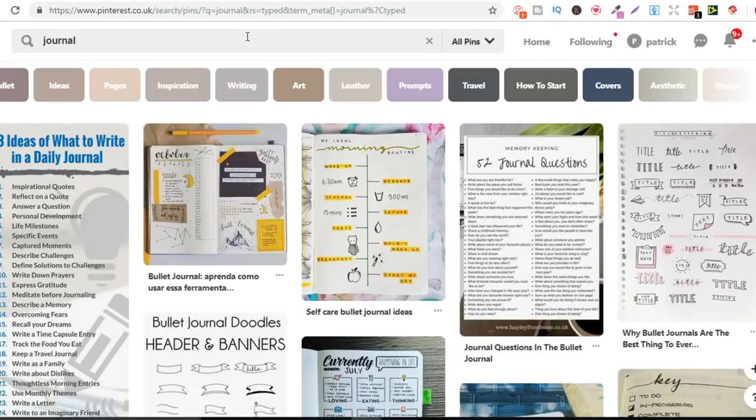Now, a top tip when you're using Pinterest for ideas, you see these here. These are in order of how popular that search term is. So journal bullet is the most searched, journal ideas is the second, journal pages, and so on and so on. The further you go down this list, the less popular it is.